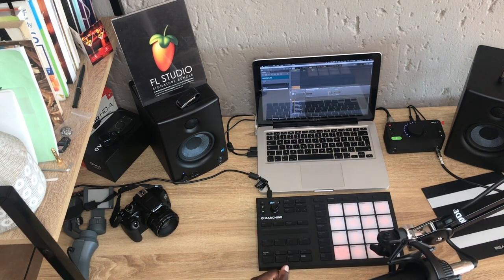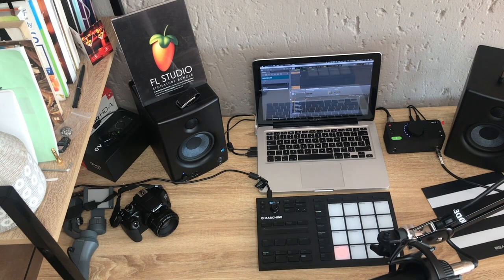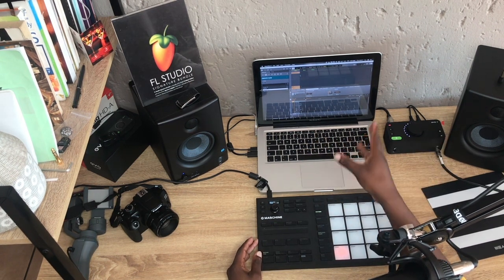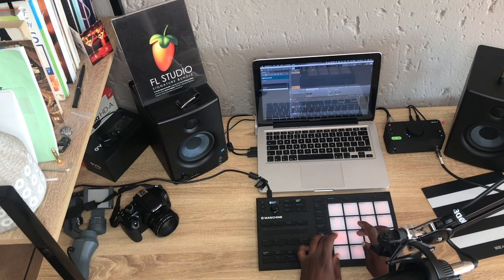So now let's create an intro, right? I'm going to start by putting down a pattern 1, which will be my drums. I'm just going to rename that and say intro drum. You don't have to name everything, but I find it easier to name the stuff so that I can easily know what pattern that is, instead of it just saying pattern 1 or pattern 2 or whatever.